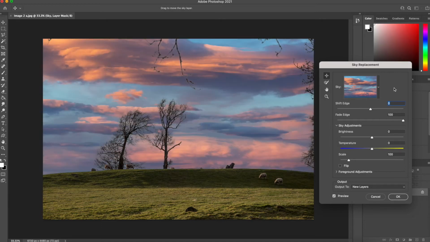We'll see how that looks. Whoa, I mean, that's quite dramatic. If I shift the edge and increase the brightness, actually that's turned out quite nice. But what you can see is how well Photoshop allows you to blend with the images.